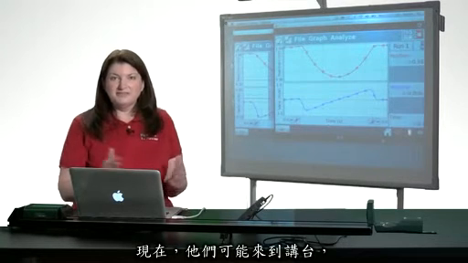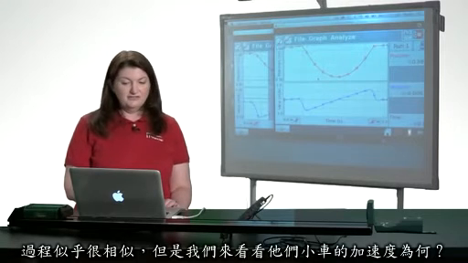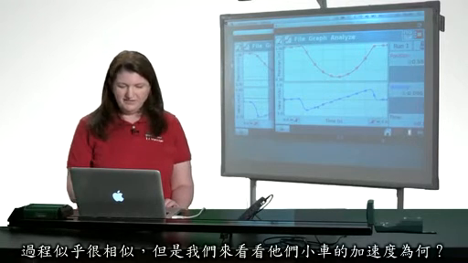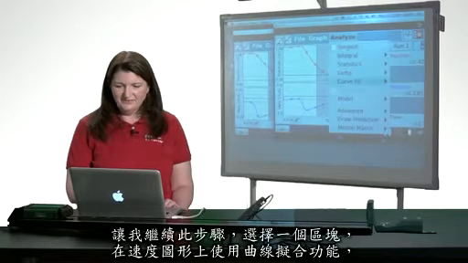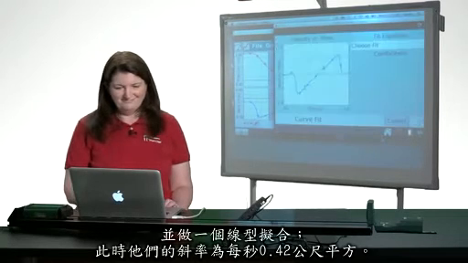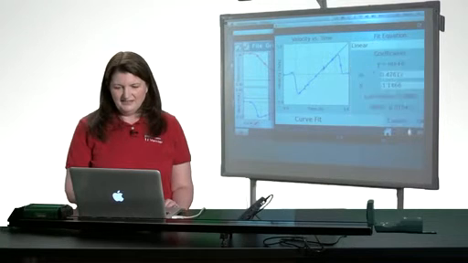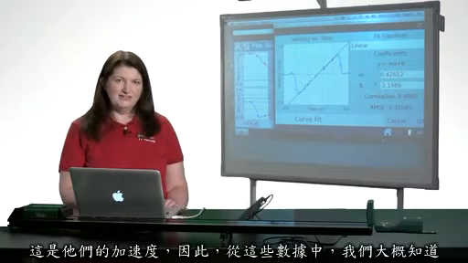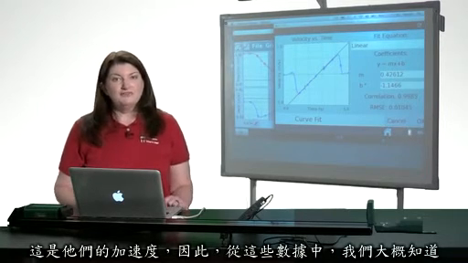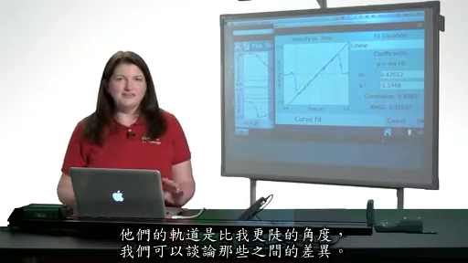Now, they might come up here and present to the entire class to tell us what they did with theirs. It looks fairly similar, but let's see what the acceleration of their cart was. Let me go ahead and select a region, do a curve fit on the velocity, and a linear fit. So their slope was 0.42 meters per second squared. That's their acceleration. So we probably know from that data that their track was at a steeper angle than mine was, and we can talk about the differences between those.